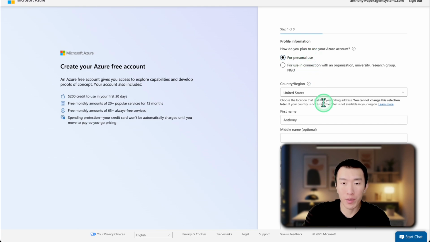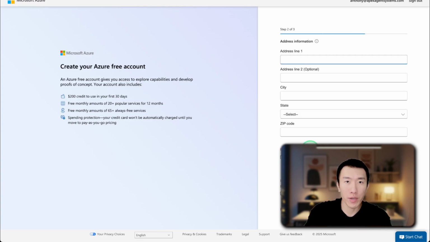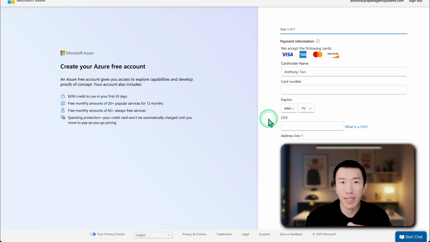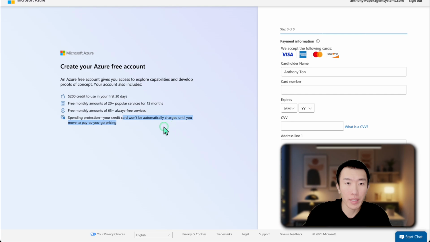Then go ahead and enter in your information. And then we're going to click please solve the puzzle so we know you're not a robot. Hit next. All right, once that's done, go ahead and hit next. Next, go ahead and enter in your information, then check this box and then hit next. Next, as I said earlier, this is completely free and you won't be charged unless you actually manually say that you want to switch to pay as you go pricing.